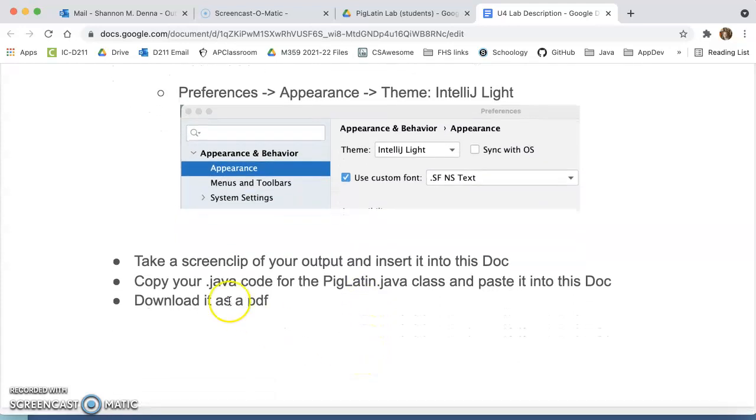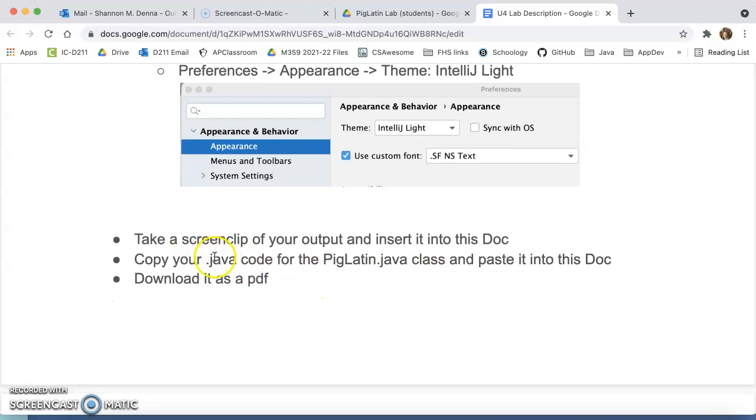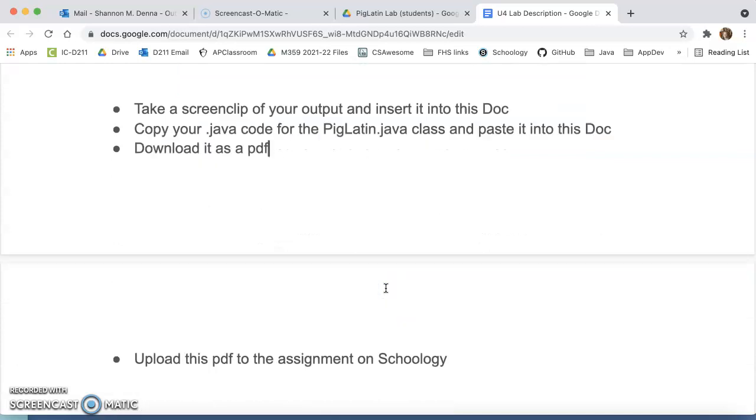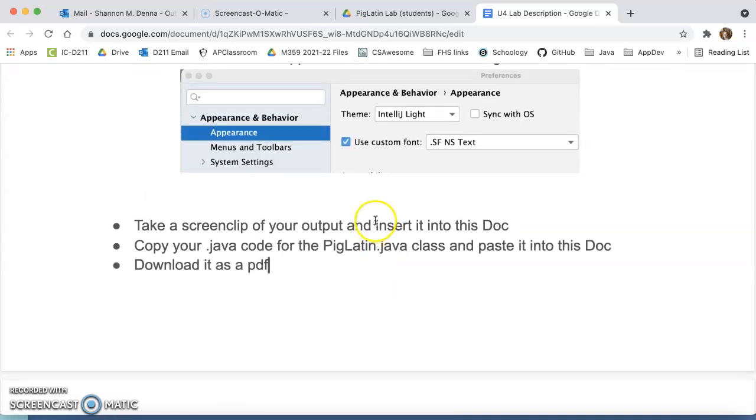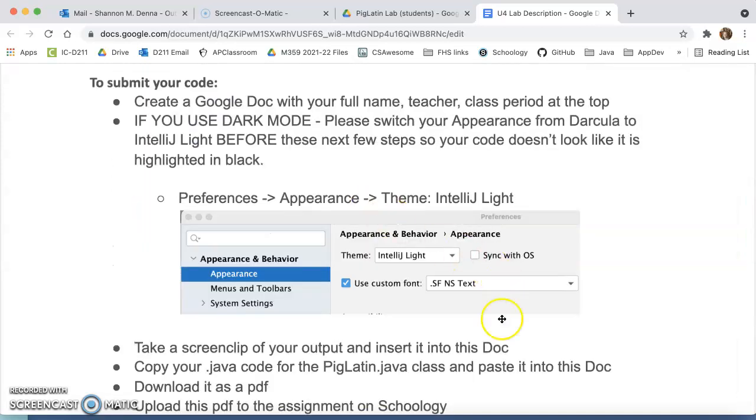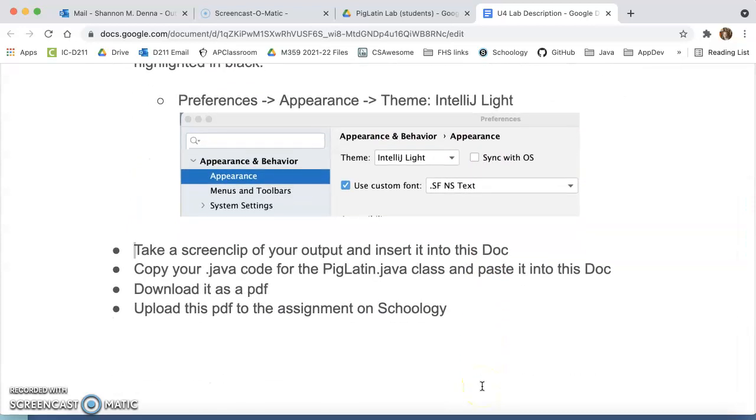So after you've done that, take a screen clip of your output, insert it in the doc, copy your .java code for your PigLatin.java class and paste it in the doc. I don't need the tester because I wrote the tester, okay? Once you've done that, you download it as a PDF, and then you're going to upload the PDF to Schoology. And that's it. I've already posted this assignment on the calendar, so many of you have already looked at it. We'll have time in class to work on it over the next few days.